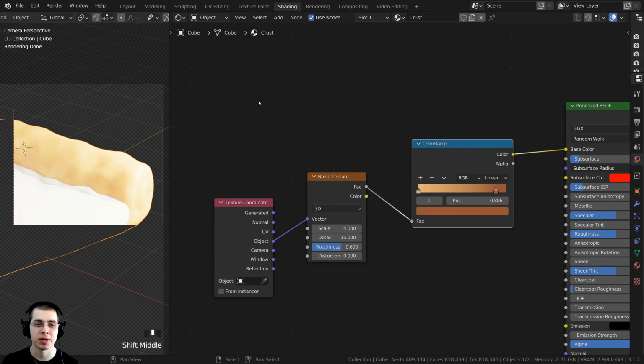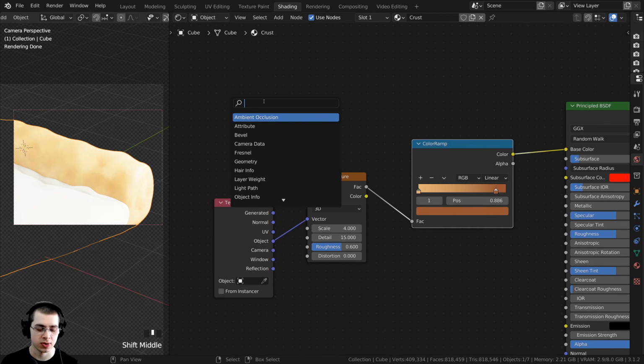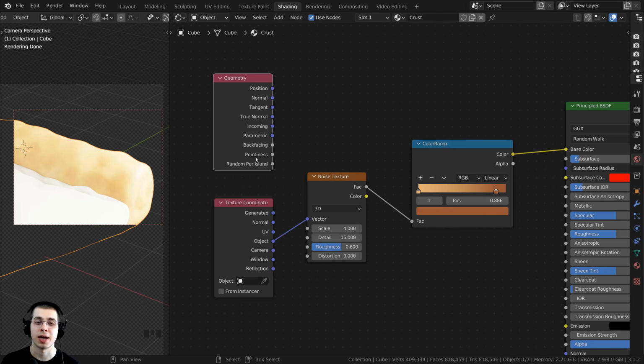So to do this, I'm going to press Shift A. Let's go to the search here, and I'm going to search for the geometry node. Let's click on the geometry node and put it right here. And I'm going to be using the pointiness value to do this.